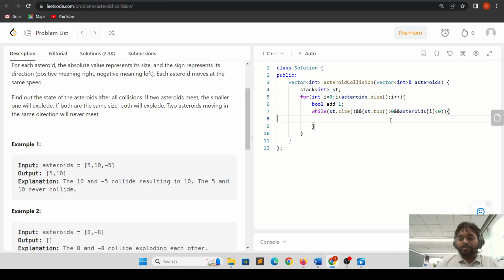Now we have two asteroids that are going to collide, so we have to write those three conditions. If one is bigger, then the other one will be destroyed. If both are the same, then both will be destroyed. So if abs, which basically finds the absolute value, if there is minus 10 then it will give you 10. Then if abs of st dot top is equal to abs of the approaching asteroid, both are the same.